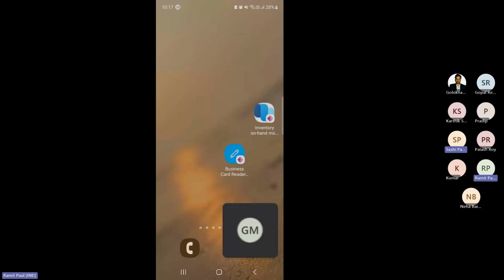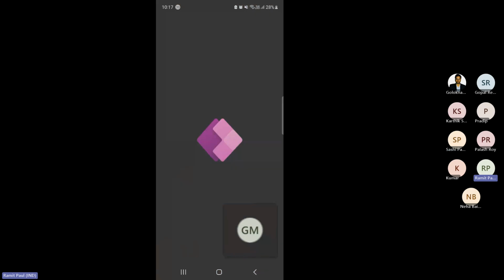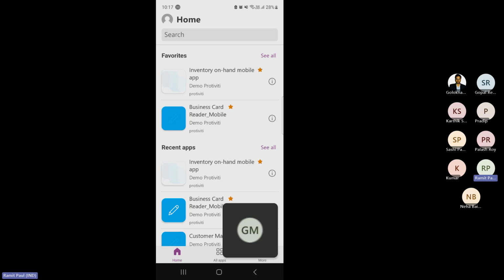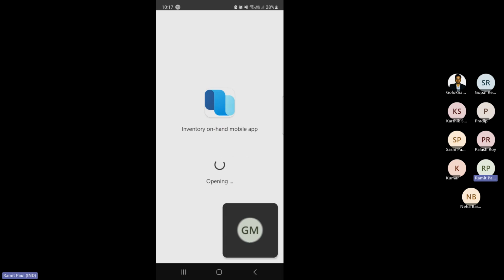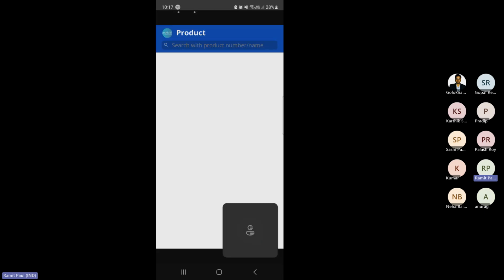That's what I was saying, that for on-hand inventory, what we can do in mobile is just one click and I can see my inventory. How? I will just click on this on-hand inventory mobile app, which is a Power App built-in mobile app, and that will open in my mobile. If I am a salesman, a warehouse guy, a marketing guy, a stock counting guy, whoever I am, I can see my inventory from my mobile. I don't need to log in to Dynamics and check what inventory is there.